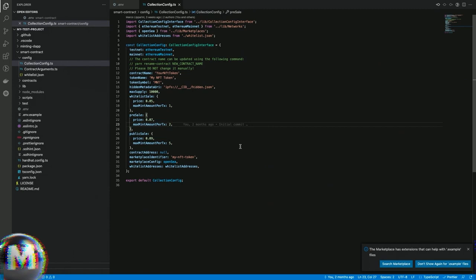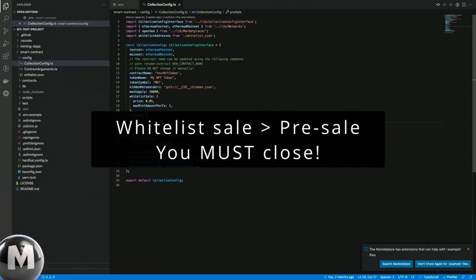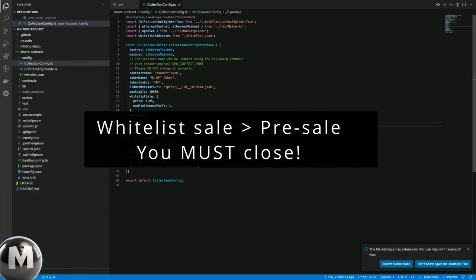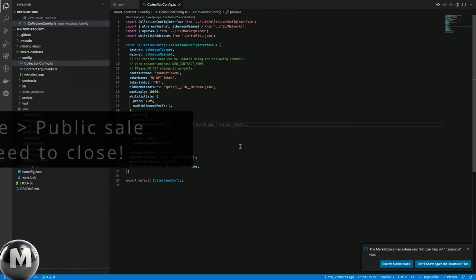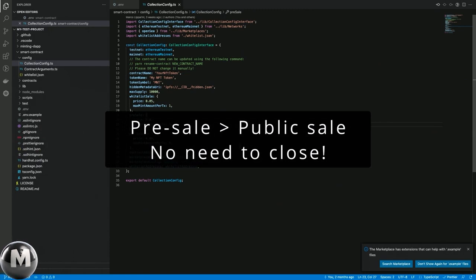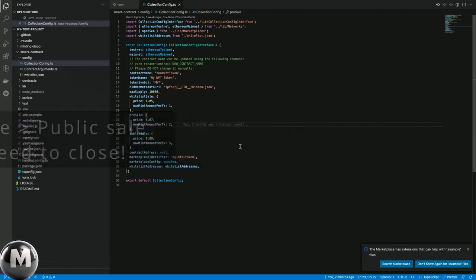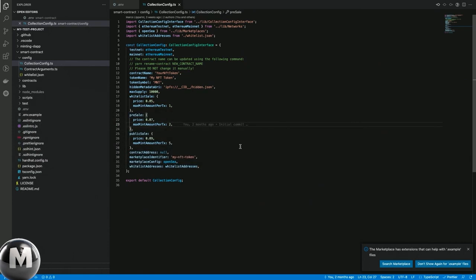For example, if you go from a whitelist sale to a pre-sale, the type is different, so you have to close the whitelist sale before opening the pre-sale. On the other hand, if you are going from a pre-sale to a public sale, then there is no need to close the sale between the two, since they are basically the same thing. Anyway, I always suggest closing the sale every time when possible. You are also free to skip any sales step or even run them multiple times depending on your needs. Just make sure you test the workflow before you go into production.